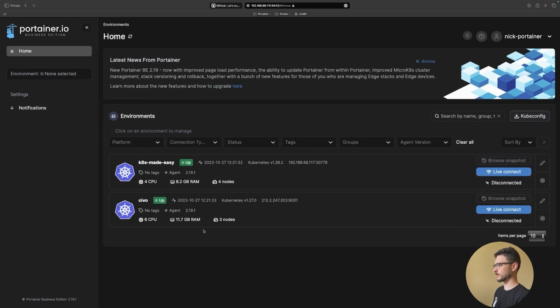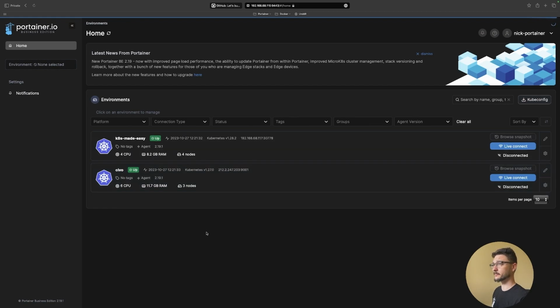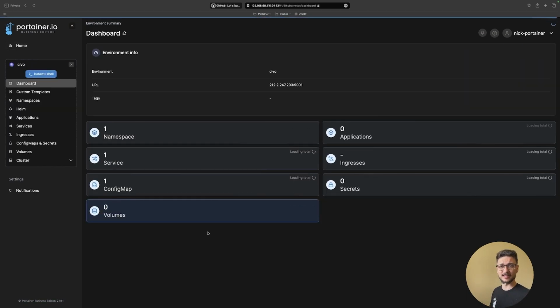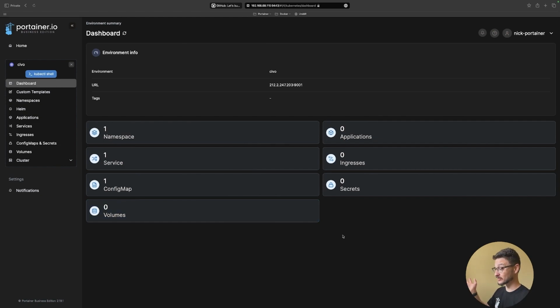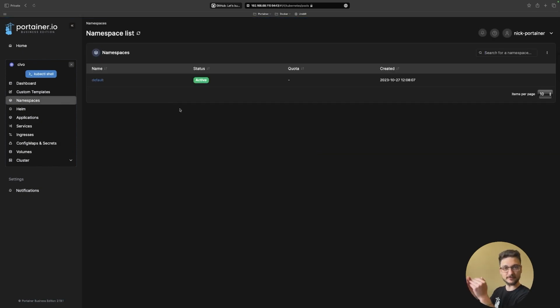So let me just zoom in again. And now if we go into the Servo environment, we should now actually see a namespace. Now, you might notice every time I click into Servo, it takes a little time to load. Now remember, this cluster is in New York, okay? So there's going to be a bit of latency to connect to it, but it's still relatively quick. So what we're going to do is we're going to click into the namespaces. Now you see there's one. There is a namespace now. So if we click namespaces, bam, default.